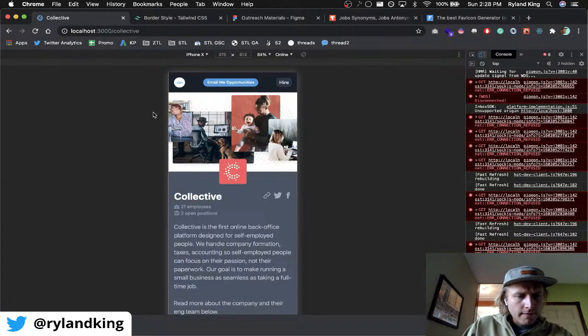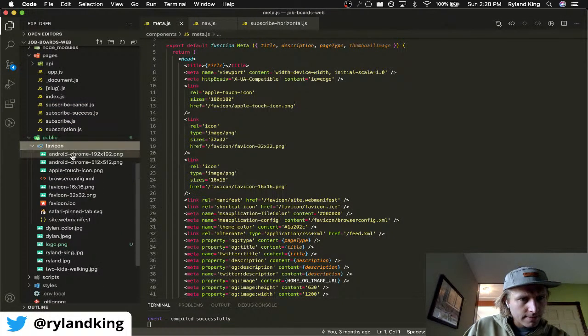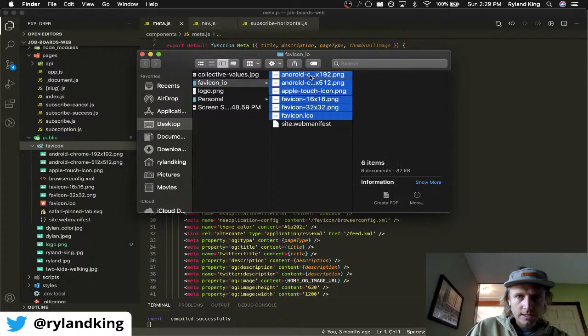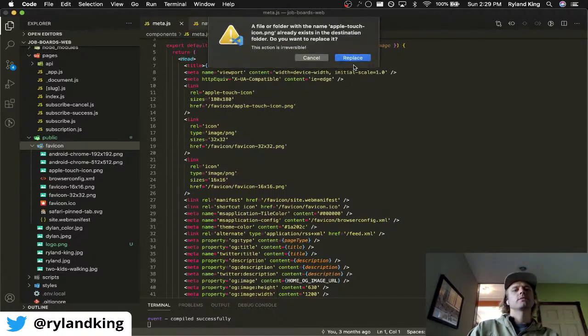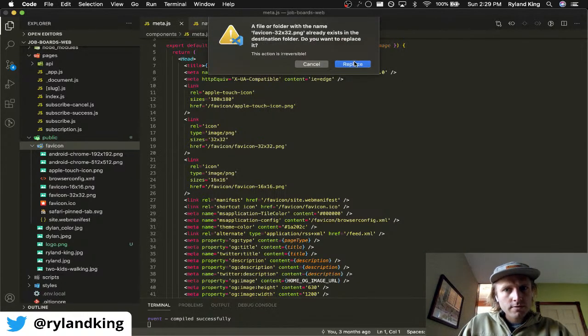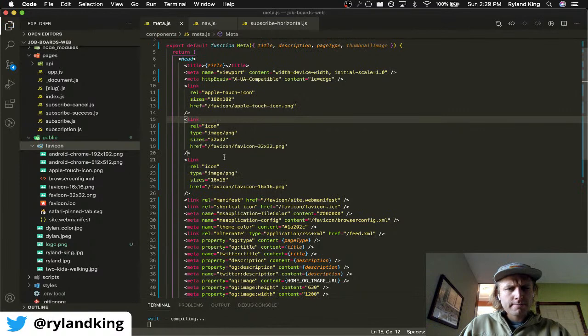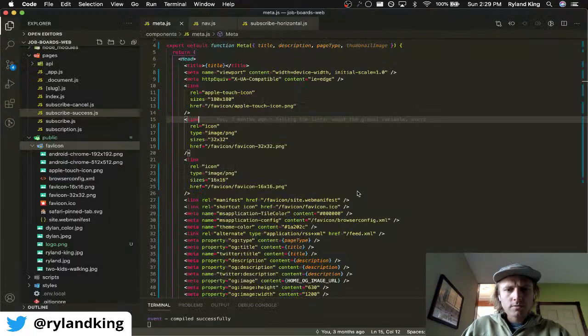Okay, now we need to go back to the code, and we're going to find where all that stuff is. Fave icon. Cool. And now all that should match up with what's in here. So we have Android, Apple Touch, fave icon, and site webmaster, which I don't think we need. So I'm going to take these, drag them right into here, and replace all of them. 2, 3, 4, 5, 6. Okay, great. Save. Now here it should give us the new one, which it probably will.